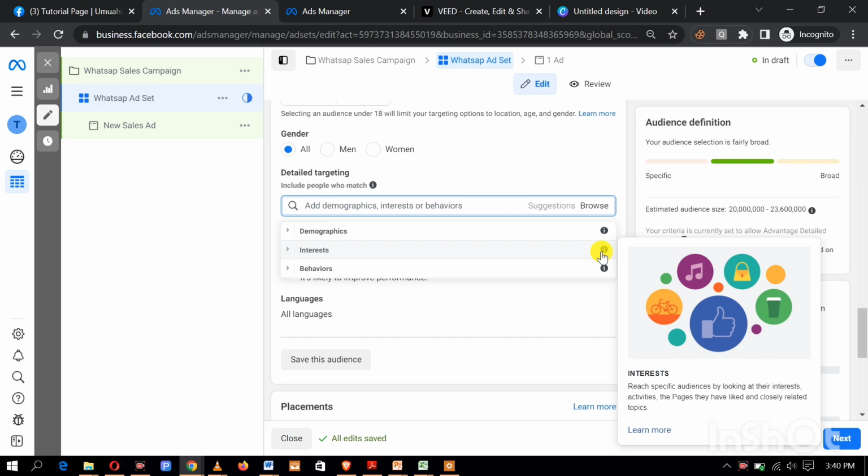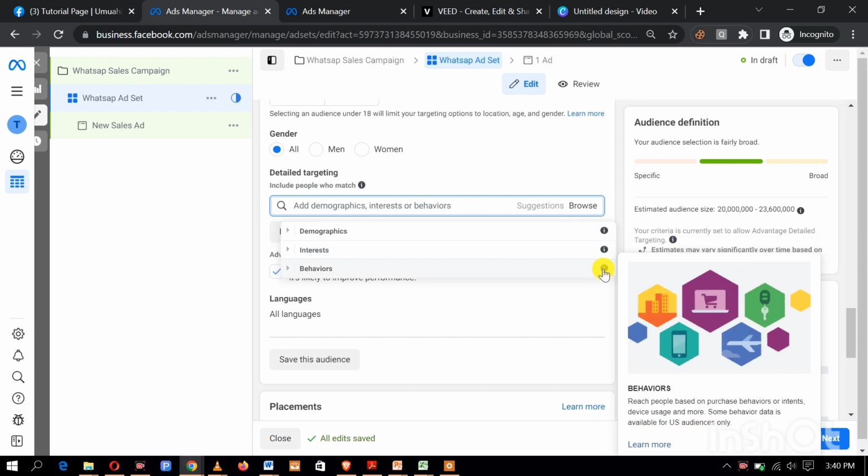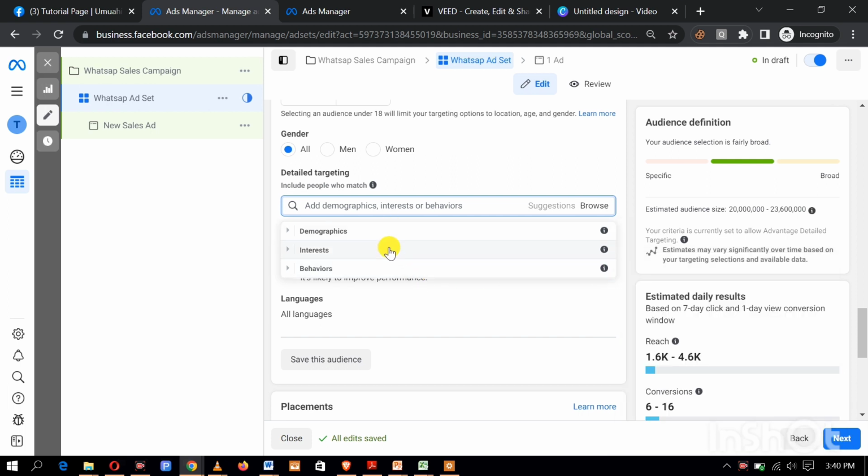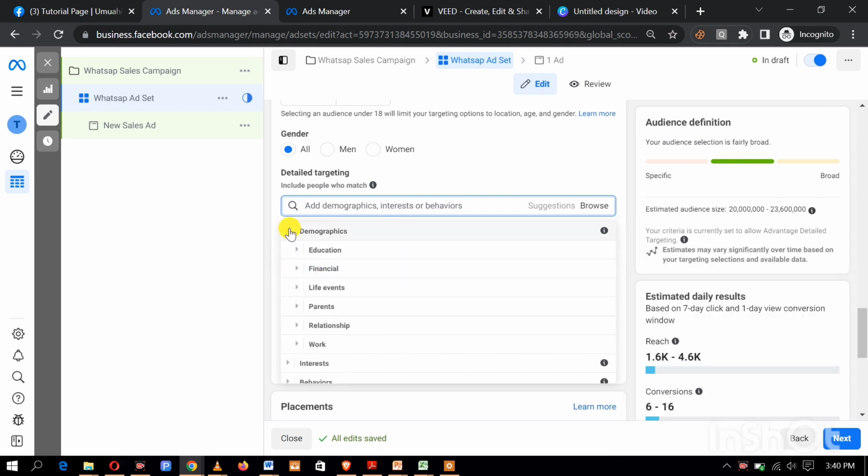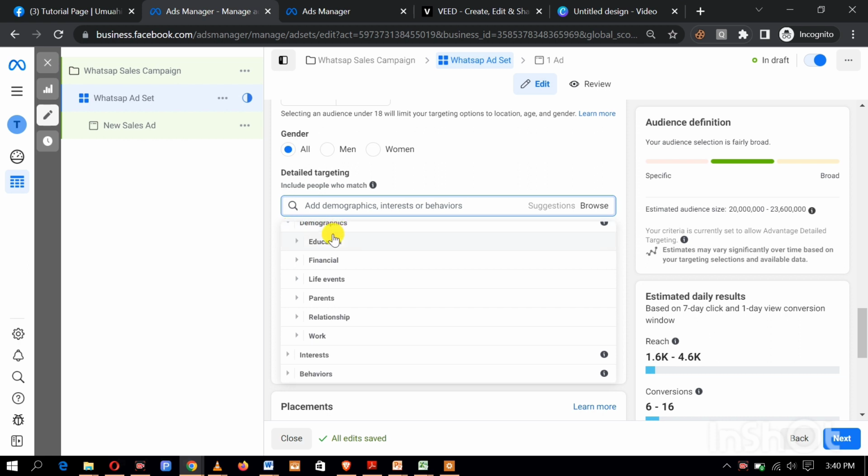There are people who love perfume. There are people who like watches. So these are their interests. Their interest is to buy expensive things. Now these are also behavior. There are people who love to travel. There are people who love to club. So these are the three main interest areas. Now if we click on this drop down, you will see these demographics: education, financial, life events, parents, relationship, work.